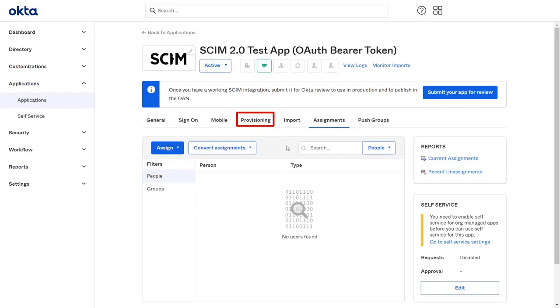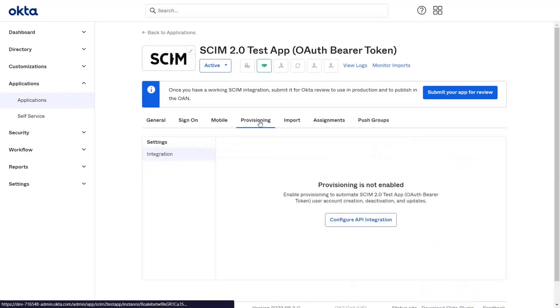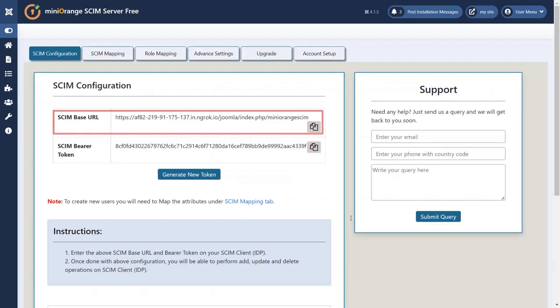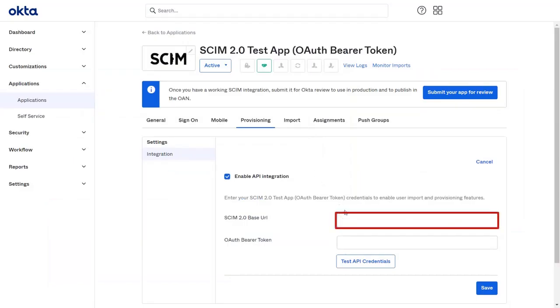Now go to the Provisioning tab. Click on Configure API Integration. Now click on the checkbox to enable API integration. Copy the SCIM base URL from the miniOrange SCIM plugin. Paste the SCIM base URL in the field of SCIM 2.0 base URL.